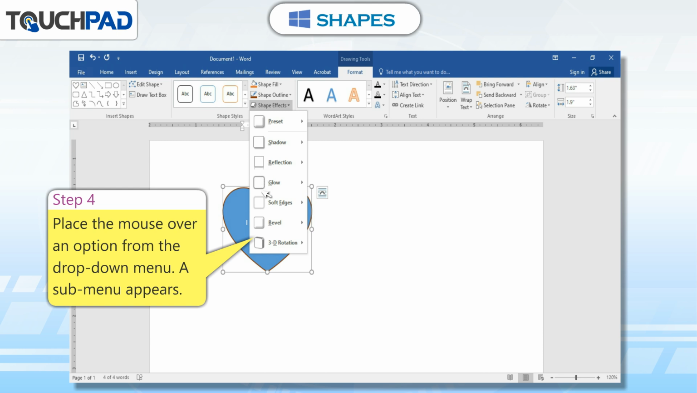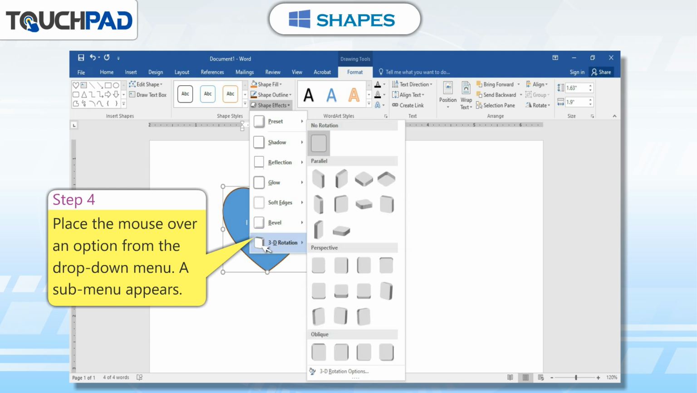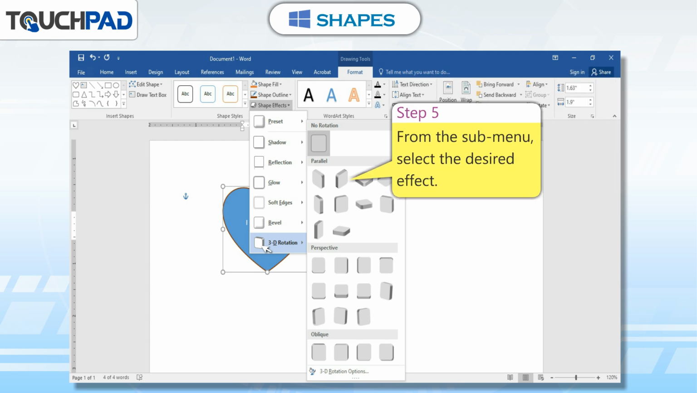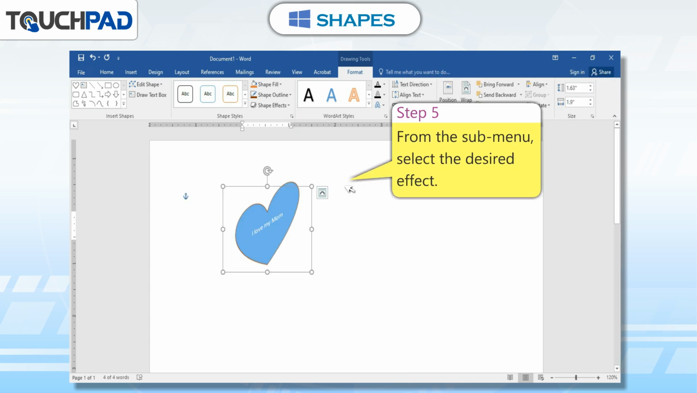Step 4. Place the mouse over an option from the drop-down menu. A submenu appears. Step 5. From the submenu, select the desired effect.